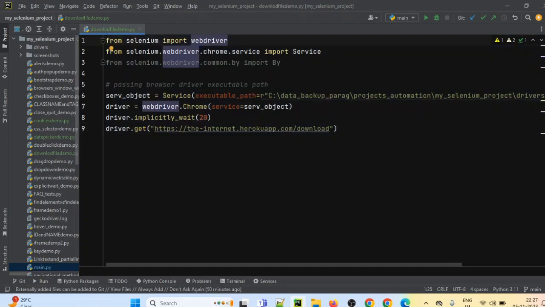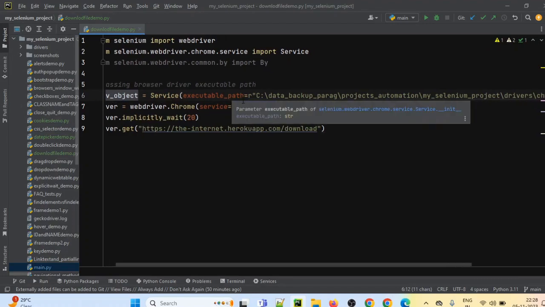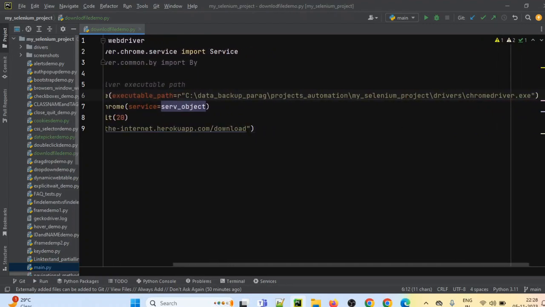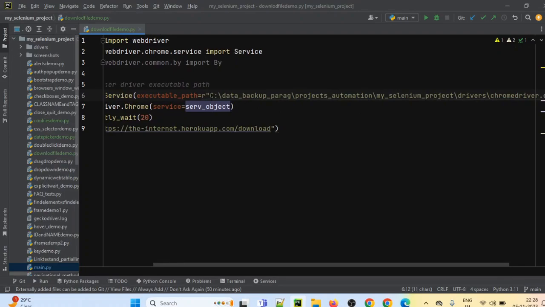We are also importing the service class and we are importing By. Then we have created a service class object. In the last sessions also we have seen this basic code. We are creating the service class object in which we are passing the executable path of the Chrome driver, that is the browser driver exe file. This is the path of that exe file which is placed in our folder location.